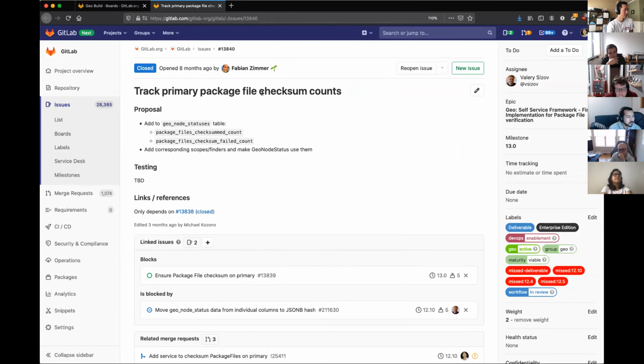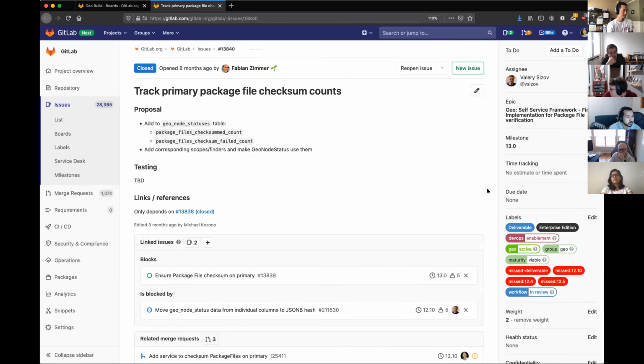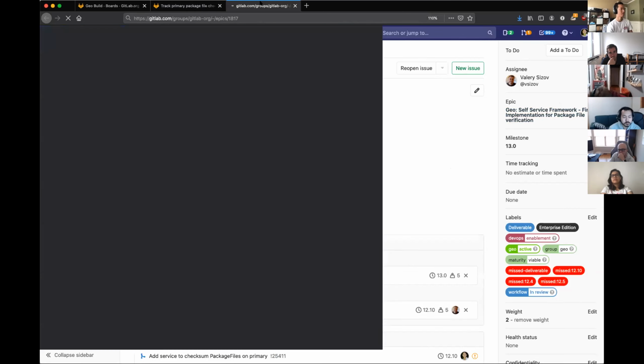Okay, so this one is in the verification part of the framework. And it's just steady progress happening on that front.